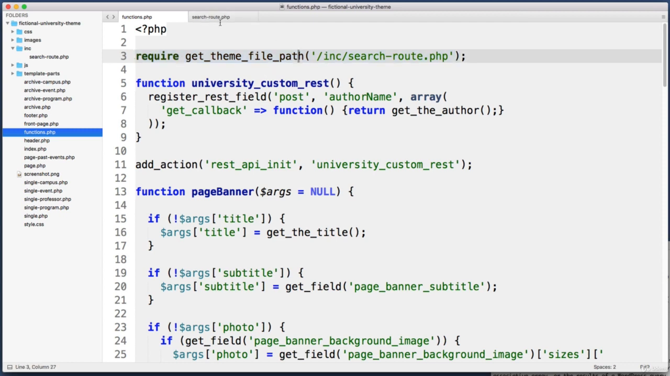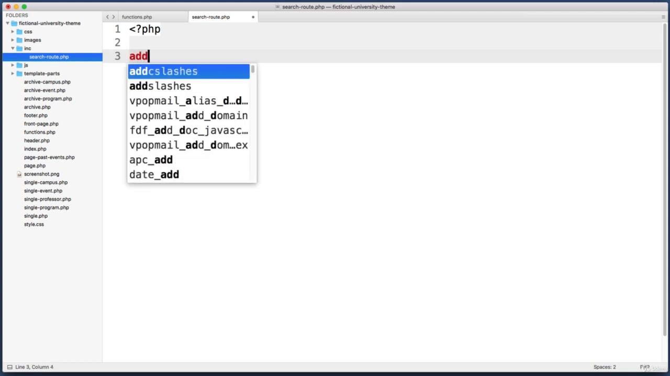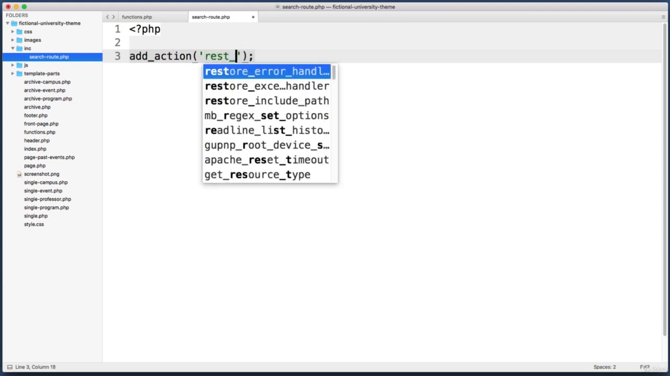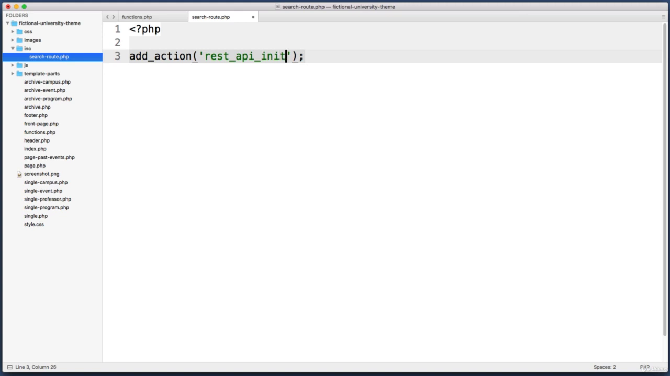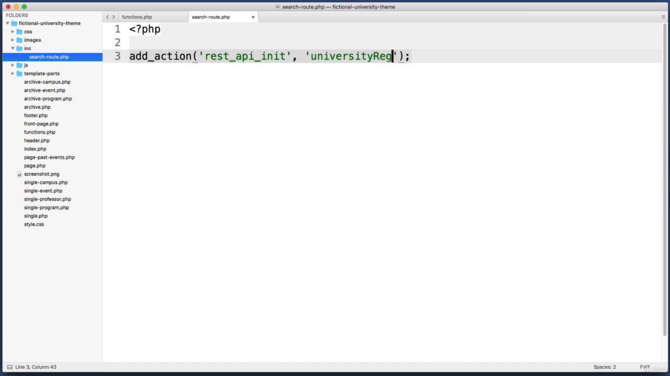So now let's jump into that brand new separate file that we just created, search-route. And the first thing we want to do is add an action. So the WordPress function, add_action. For the first argument, we just list the WordPress event that we want to hook onto. We've already used this once, and that is rest_api_init. And then the second argument is a function that we want to run at that moment. We can make up any function name we want, but why don't we go with university_register_search. I just made up this name. There's nothing magical about it.